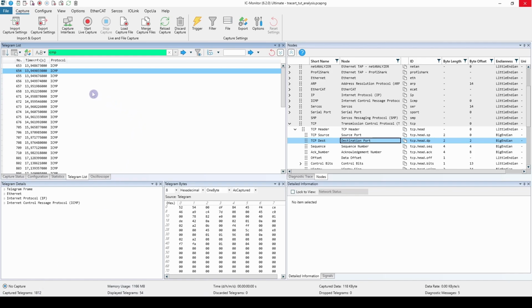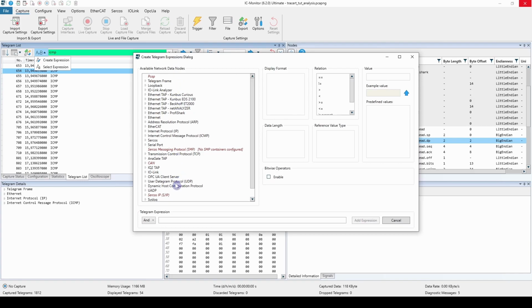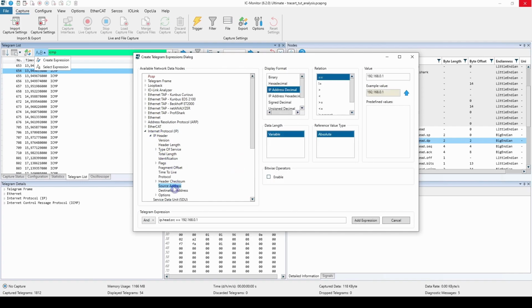Another way to go about this, if you don't know the nodes that you're looking for specifically, is to build expressions graphically. For this, we open the Create Expression dialog, and here we'll have a list of nodes, operators, and we can enter values that those nodes contain. Now let's use this to build an expression that will find us the reply packets from the Google DNS server. We know its IP address, so we'll go to the IP node, IP header, and source address.